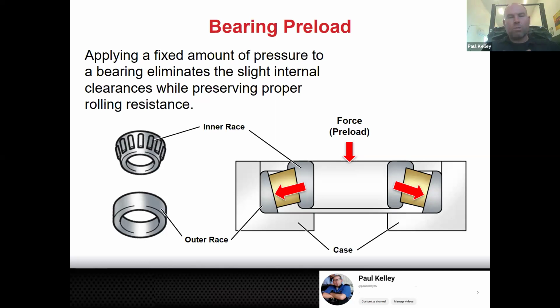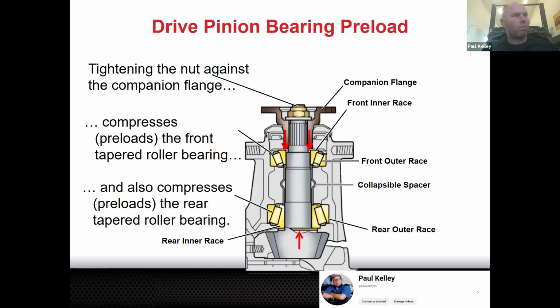And typically we set the preload kind of while we're setting the backlash, but I would really set the preload first. Okay, so let's say we're going to set the preload for the pinion. When we go to set the preload for the pinion, we're tightening this nut. As we tighten this nut, it pushes this companion flange down, which squeezes these bearings together. It's going to pull the head of the pinion up and push the flange down. That's going to tighten those bearings up. So now you can see why when Richard over-torqued that bolt, he over-tightened those bearings.